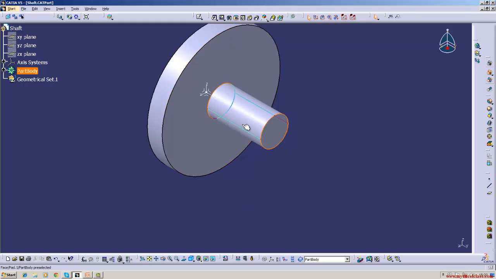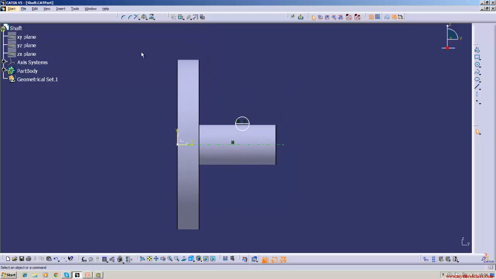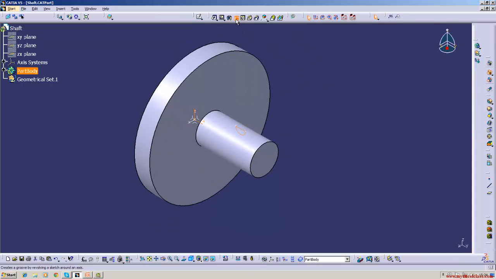Similarly, suppose you want to make a slot on this shaft. What we have to do is select a plane, a plane like this. Like this. And suppose we want to make a circular groove or something like this. Okay. Then trim this, come out of that, and you make a groove using the groove command. Say it is a groove.